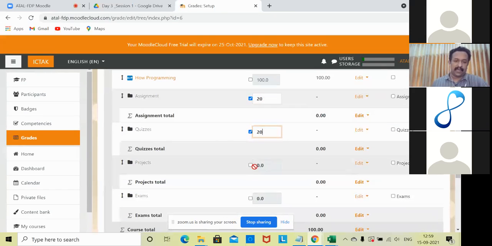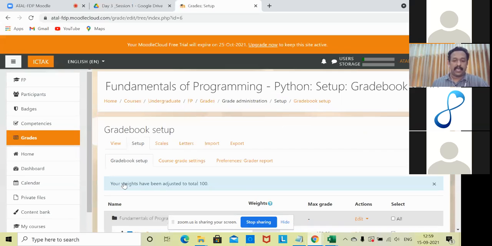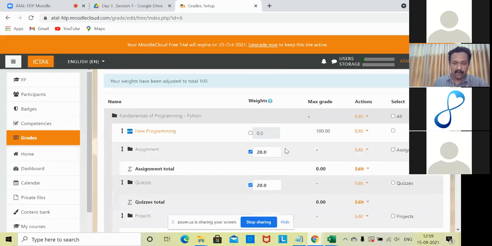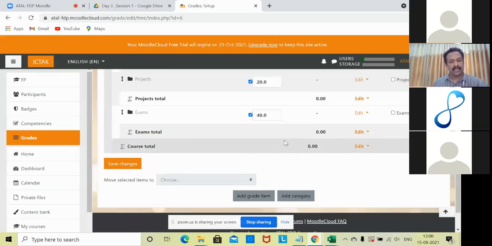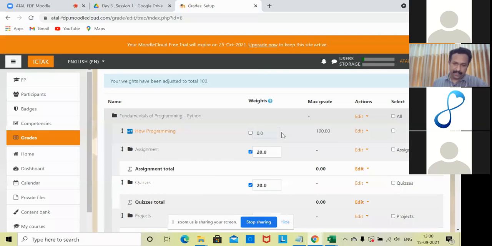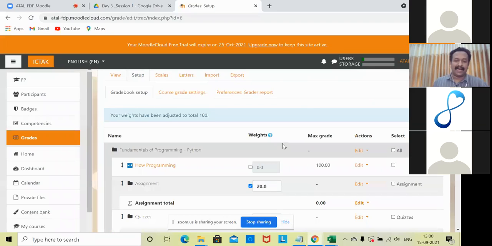As of now, we have 20 plus 20. Then we are going to create this over here, right? So your weights have been adjusted to a total of 100. It should always be 100. And probably what we can see here is, within this normal category, we can distribute the internal marks into 100 marks.